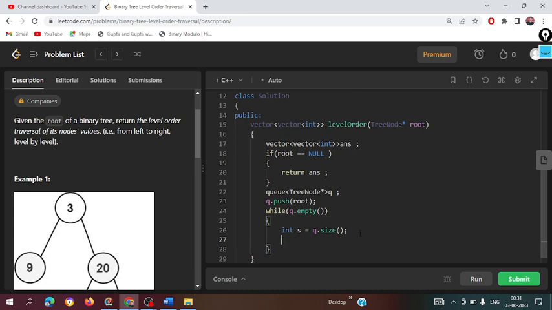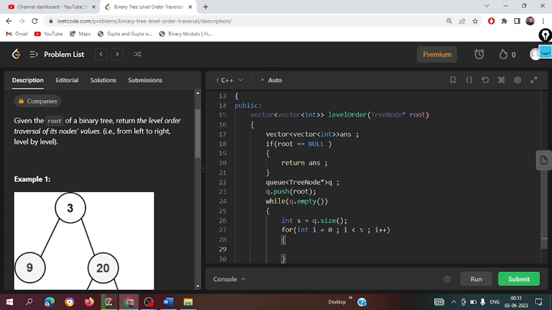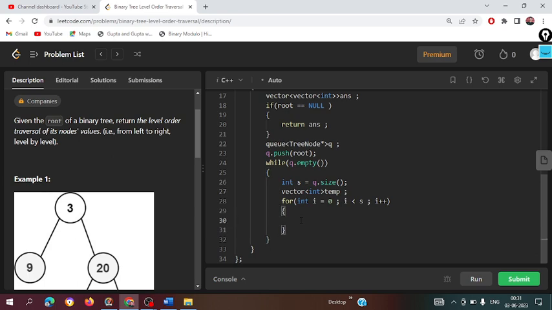Then after that, I am simply going to run one loop from i equal to 0, i less than s, i plus plus. And here also I have to maintain one temp vector. Why I am writing this, and what this temp will do, I will also explain. Let me write the further code.